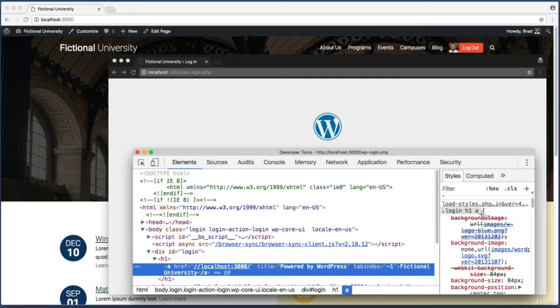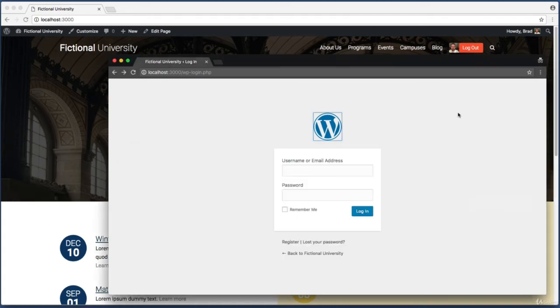Now again, this is not a course on CSS, so we're not going to write the CSS by hand, but what I do want to show you is how to load your own CSS on this login page in the first place, because that can be a bit tricky. So by default, WordPress is not going to load your theme's CSS file on this login screen. But it's very easy for us to tell WordPress to please start doing that. Let me show you how to do that.